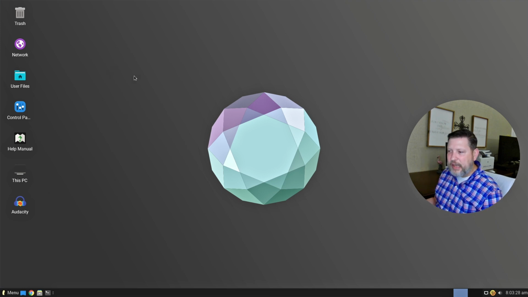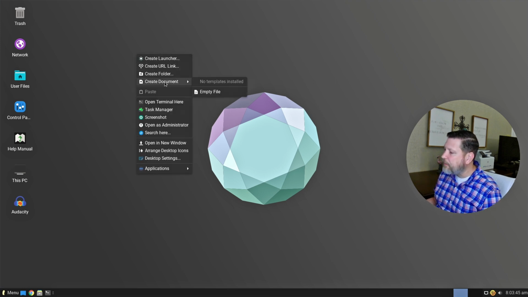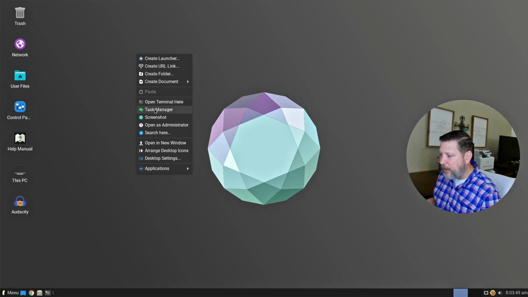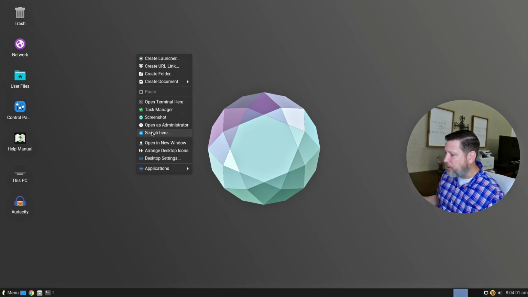If you like your desktop to have some of those shortcuts, that's fine. You also have this menu down here that you can set up with quick launchers as well on your bar down at the bottom. So just be aware, you may not need to do this, but it's just a workflow choice. And then you can directly open a terminal here, a task manager, grab a screenshot, open as administrator. Ooh! You can search where you have right clicked. So let's say you're in your Thunar file manager and you want to search within that file manager.